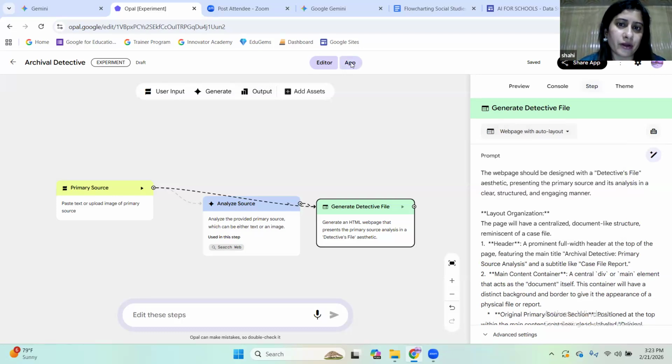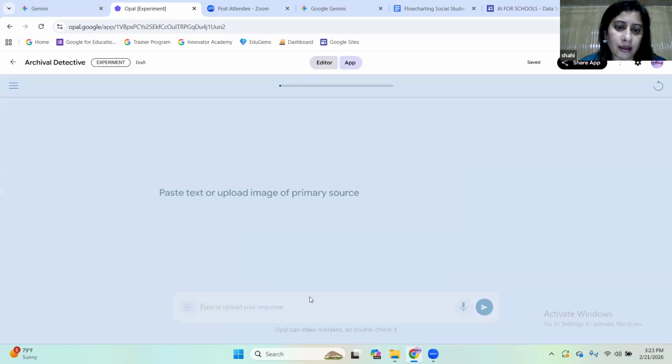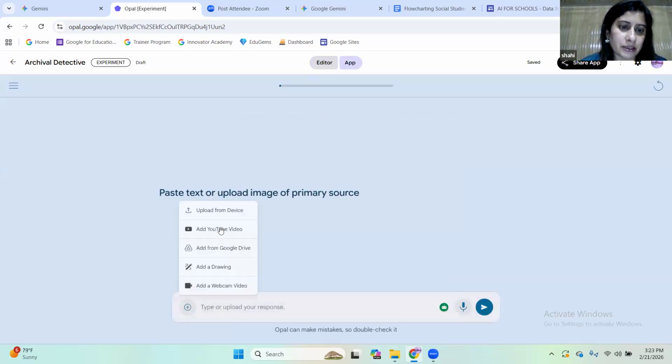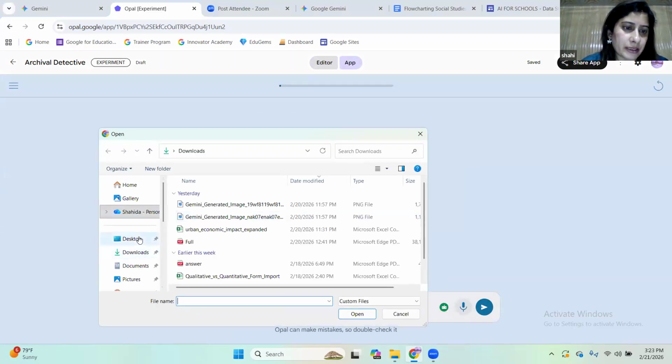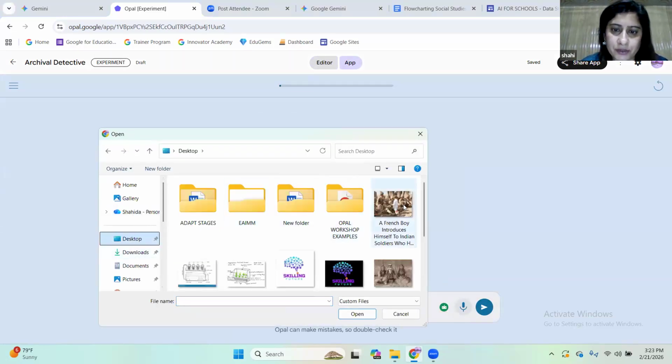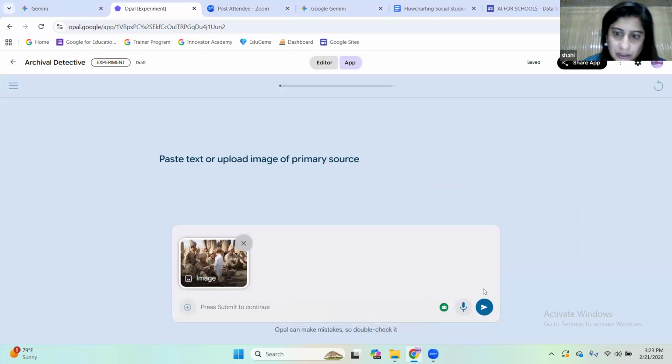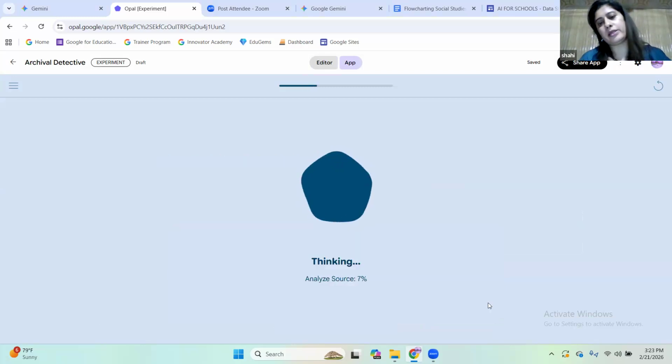So now, for example, if I go to the app version, I have asked it that I want to upload a picture from my device, and I have this historical picture. This is the picture, and it is going to analyze it. Again, it will take some time to process it, and it will give me a result. Meanwhile, if anyone has any questions, I would like to answer them, because this is the last activity we are doing.